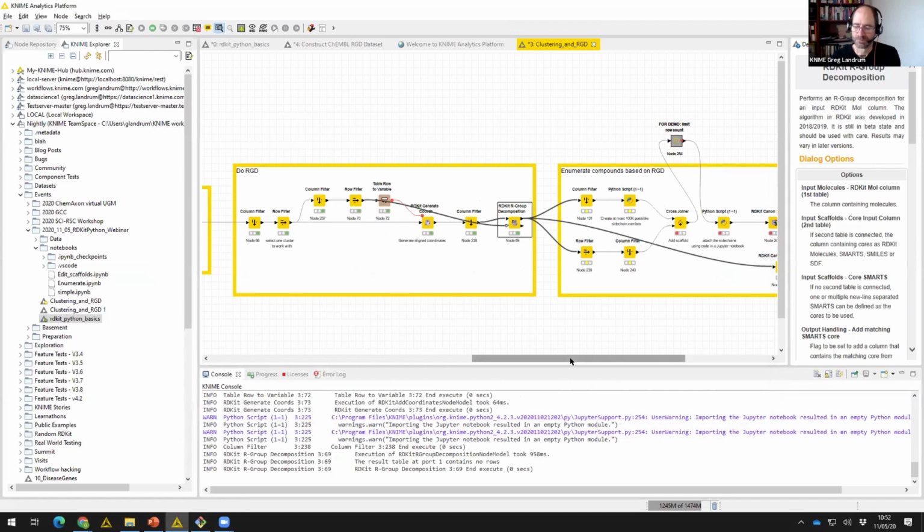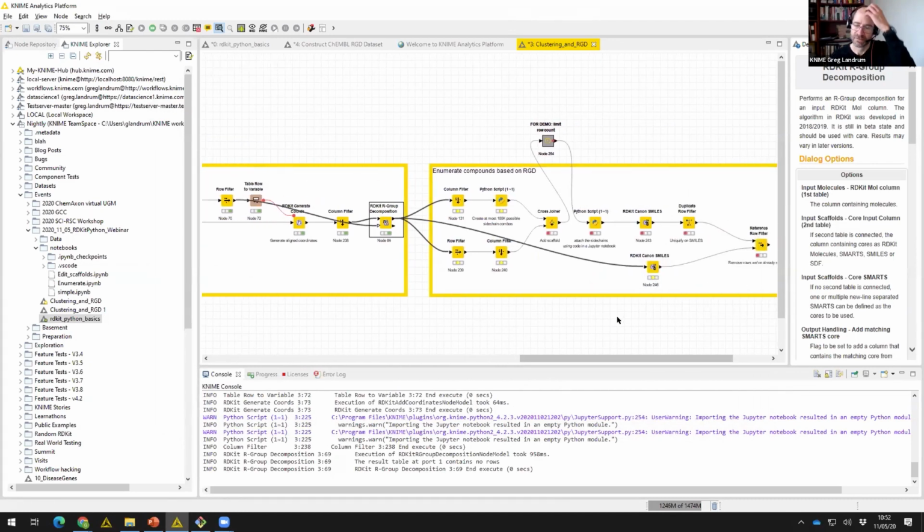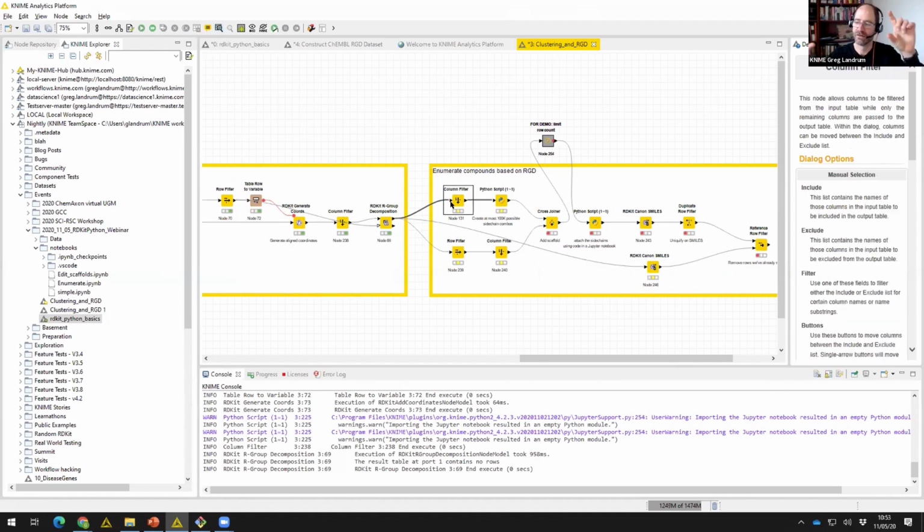What we then want to do is enumerate all possible compounds with those R groups. So the first thing we're going to do is go through that table and find all possible values of R1, all possible values of R2, all possible values of R3, etc., and then put those all together in one output table that has all possible combinations. There is almost certainly a way to do this with KNIME nodes combined with JavaScripting, but I spent a while trying to figure out how to do it and then gave up because I knew I could do it in Python really easily.